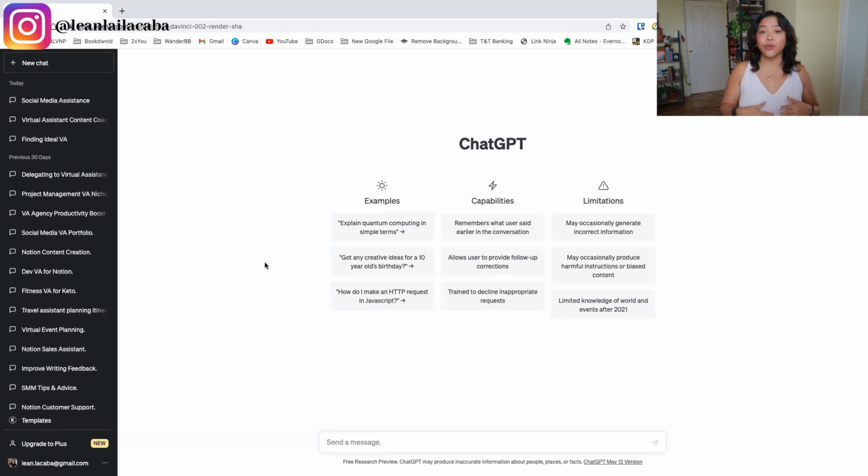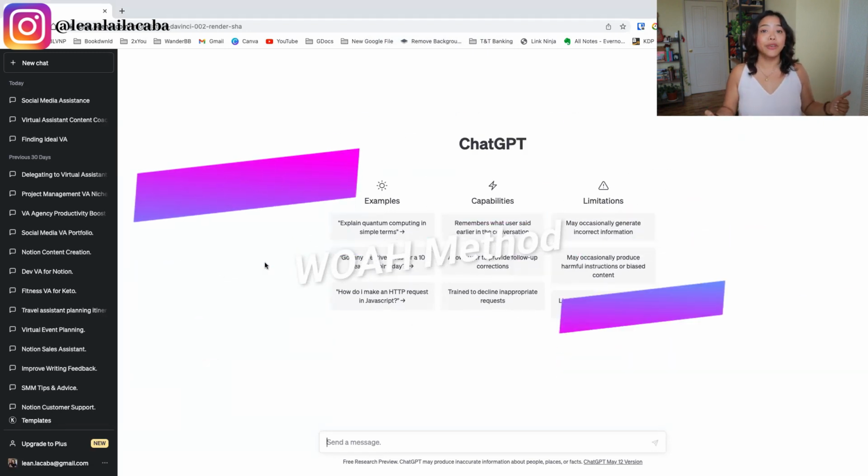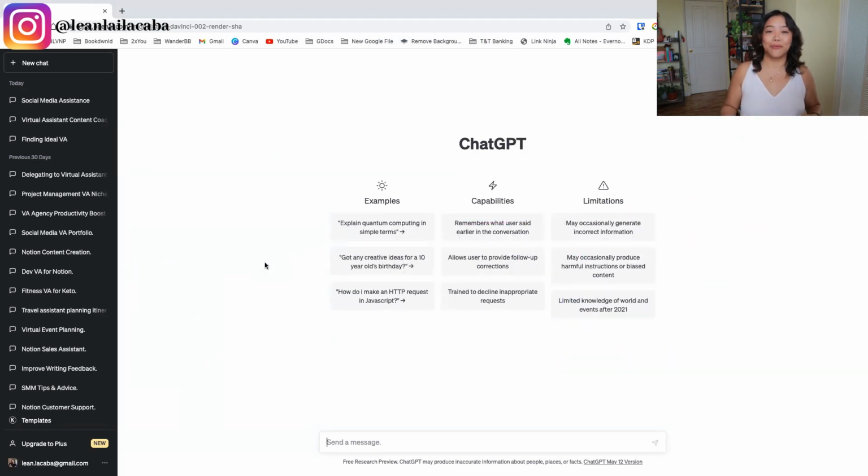To begin with, I always start with the WOAH method. This is a method that we kind of came up with, which starts with W, the who you are and what you do. That way you're giving ChatGPT the context, basically the background of you. O is the outcome that you're asking ChatGPT to create. Like, are you tapping into an expertise that it has? Are you asking it to do a specific task?